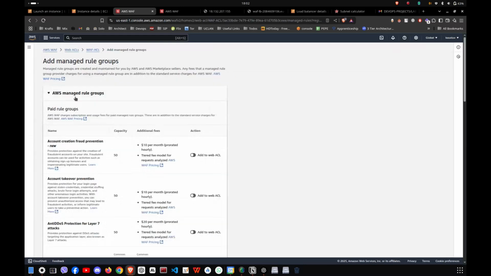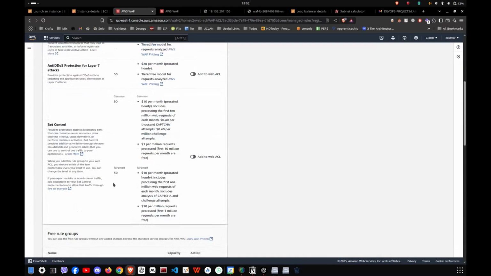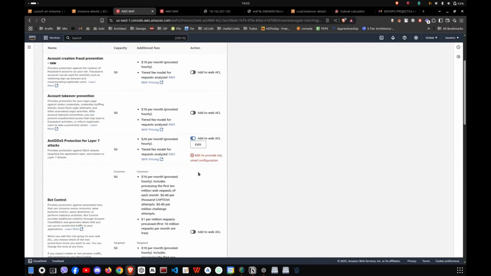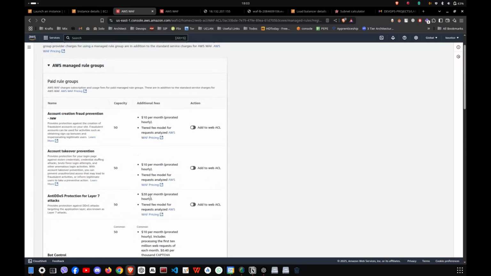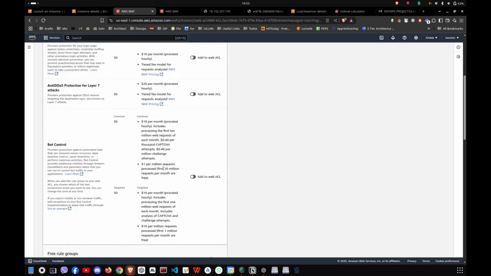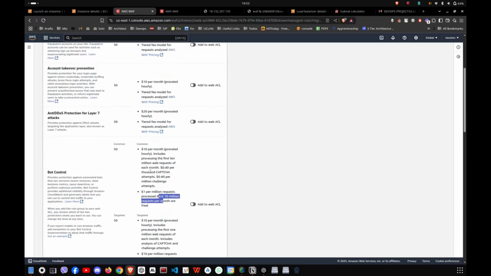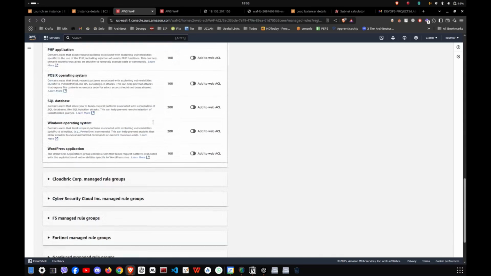With this, AWS has predefined the rules, like let's say DDoS protection. You can just enable this and it will start protecting, and the firewall is set up for DDoS protection automatically. There are also costs implemented over here, but most of them are free. You get something like 10 million requests free for bot control. So you can go through this for pricing updates.